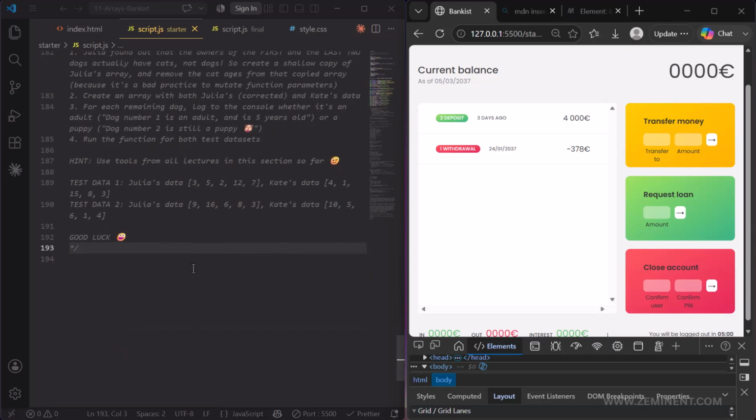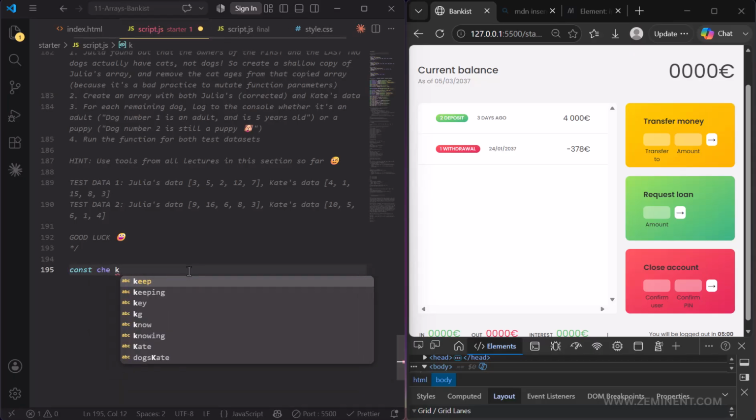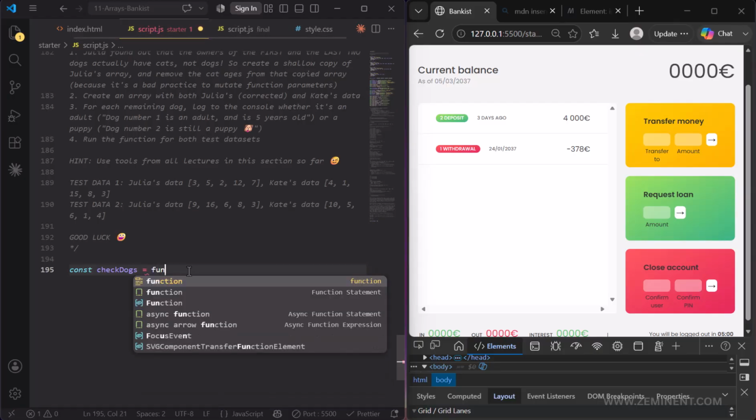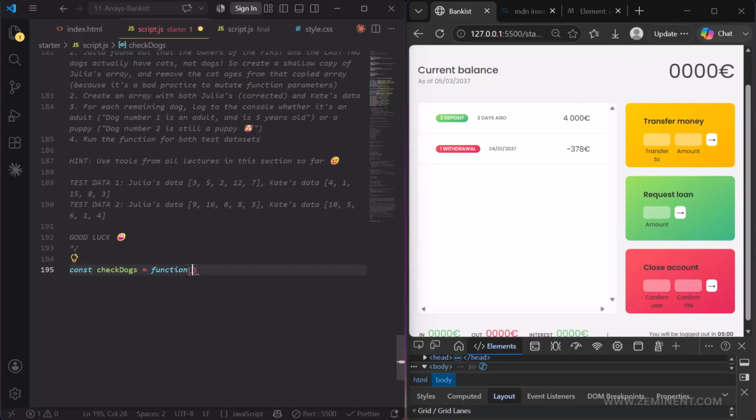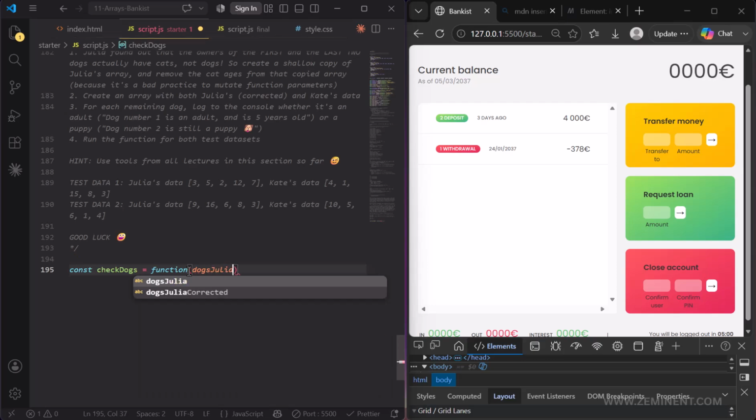Now let's do this. Here write const checkDogs equals a function, and here we have to accept the dogs from Julia. So the first one is dogsJulia, and then the next one is dogsKate.